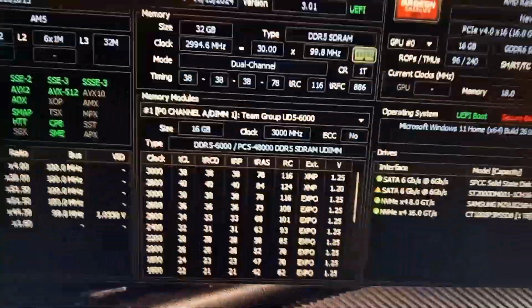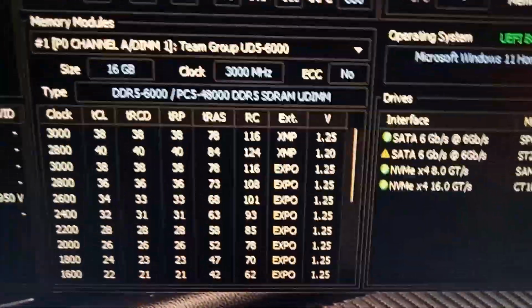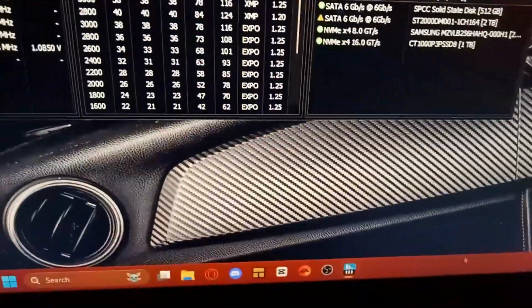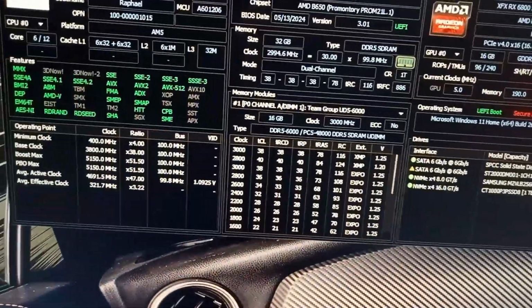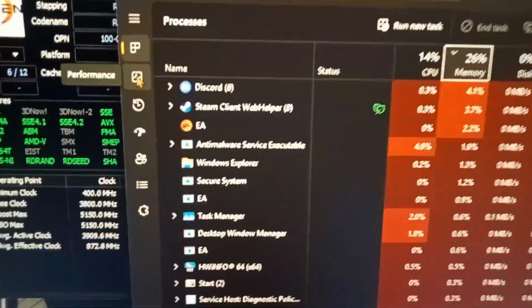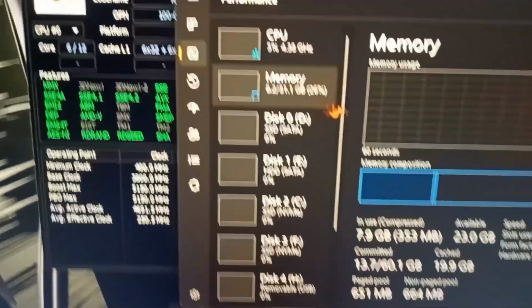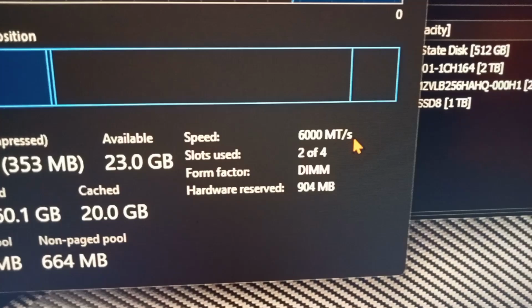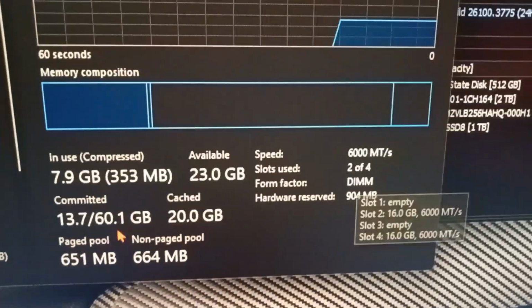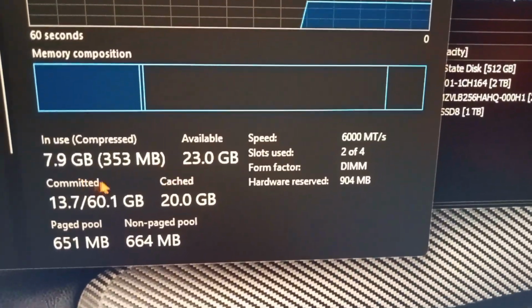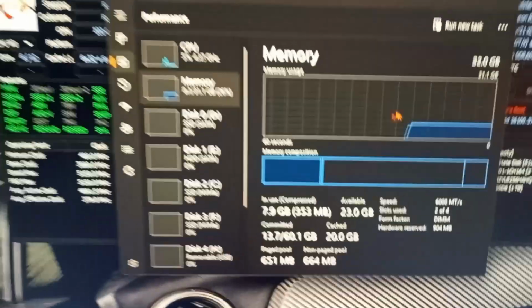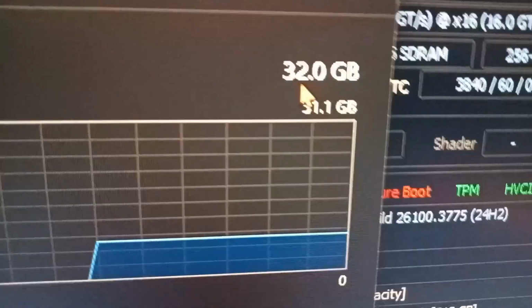RAM speed. Another way to check is if you right click on your taskbar and open your task manager up, you drag this over here and then you go to, this is Windows 11, but you click on that one and then you click on memory. You'll see here 6000 mega transfers per second, 2 of 4 slots, available 23 gig, and so on and so forth. Obviously up there, 32.